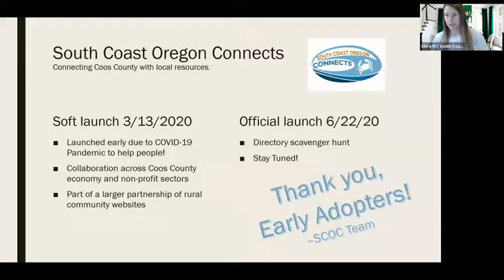So collaboration across Coos County economy and nonprofit sectors. And like I said, we're part of that larger statewide network of community websites that are really focused on rural areas in Oregon. Our official launch is still scheduled for the end of June. We are going to be having a scavenger hunt. There will be an in-person option that is safe and socially distanced in your own car. And then we'll also have a virtual option for that directory scavenger hunt as well. So stay tuned. We will be posting information about those on our Facebook page. So thank you, early adopters and people who are already using the website.